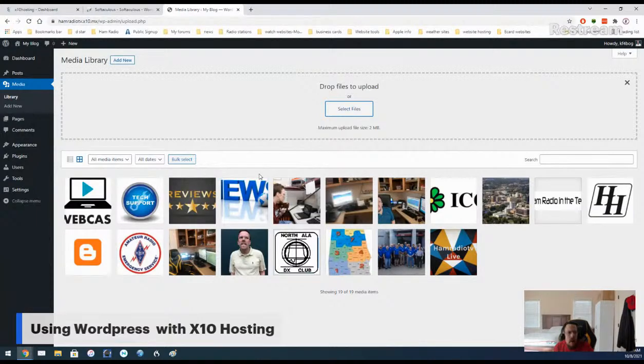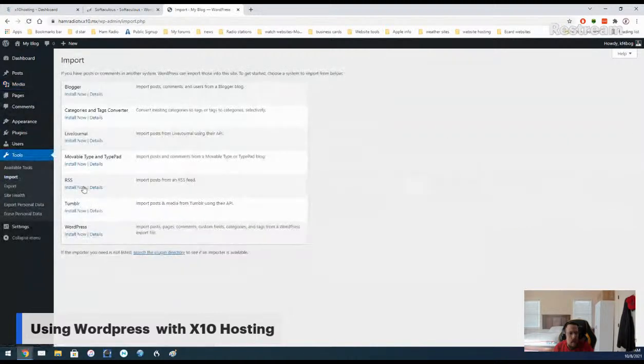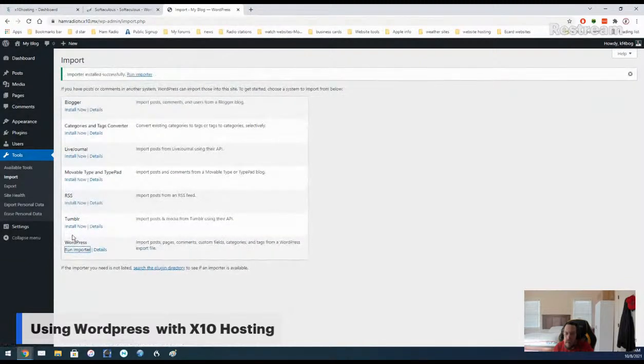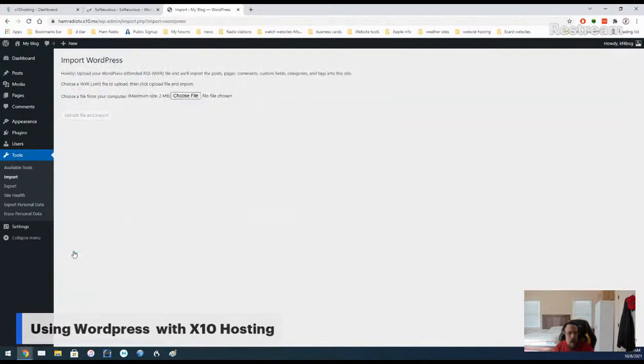And you can see all our files are loaded. Now, here's the fun part. We get to upload our website. So what I'm going to do is click on where it says Tools and Import. There we go. And I'm going to click on WordPress, since this is a WordPress file. I'm going to click on Importer.